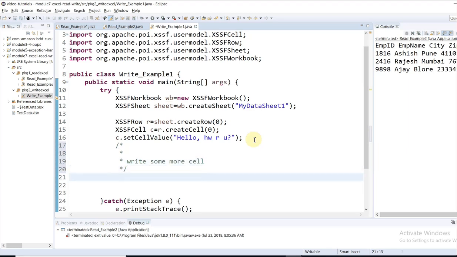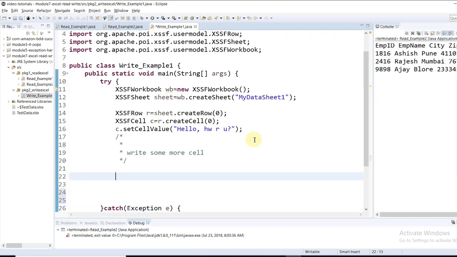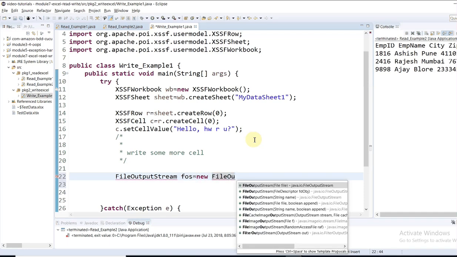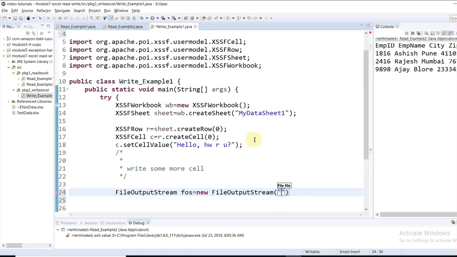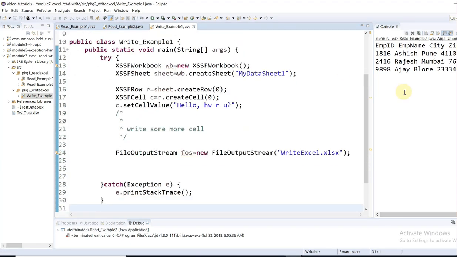Okay, and once the write operation is done, everything is in memory so far. You need to actually push the data to a physical file, so you need to take the help of file output stream here. In order to write this data to a file, you need to take help of output stream. So I'm going to create a file output stream, specify the name, let's say write excel.xlsx. This is the file I want to create basically. So I've created a name here.